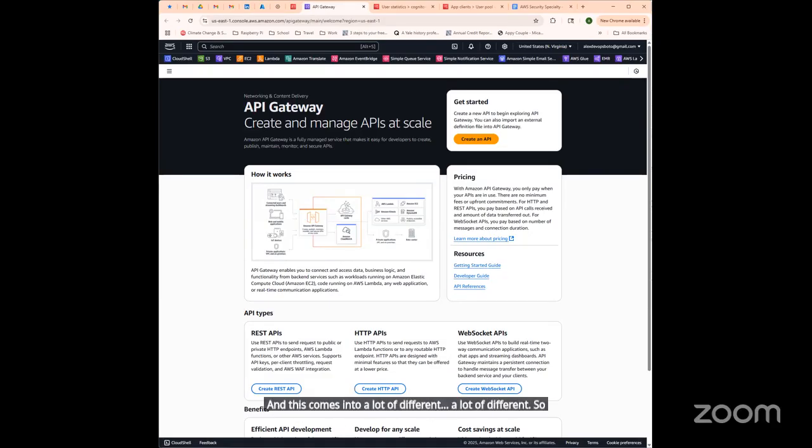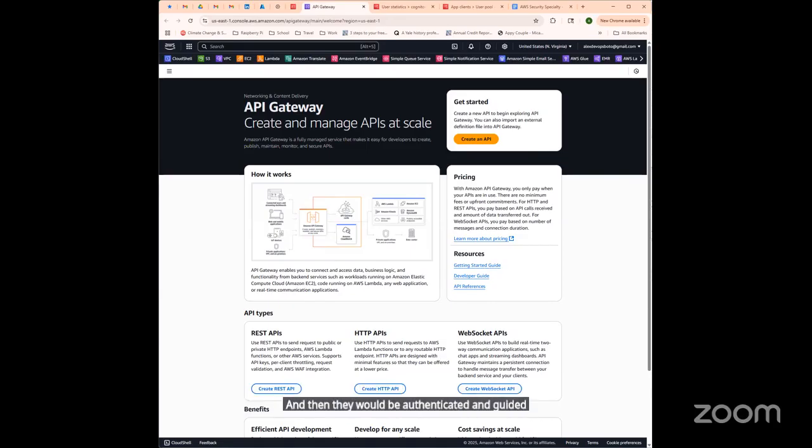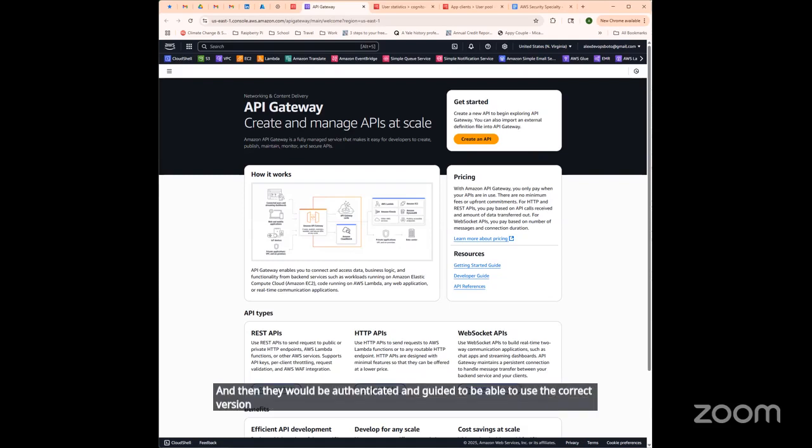So we can go with more complexity as far as how you configure this for load balancing. All these requests, if this is a public application or a more public application, say at a large enterprise, then you'd have a pool of users that would have to do this with internal balancing of one, how many users, what type of users are they, what access do they have, and two, what version, what application are they going towards, and how is that actually going to be updated so that they have the most up to date or whatever version you need. Then they would be authenticated and guided to be able to use the correct version. So there's a lot to grasp there, and to create all of this would be a lot.